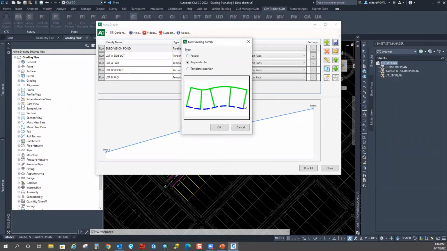Perpendicular is going to define where I put PVIs along this. It's going to come out here, and this is a feature line. It may come out 30 feet, put a node. It goes out 60 feet, puts a node. Goes to the back of the lot. If this is a hierarchy feature line, it will keep those grades in the back and in the front.